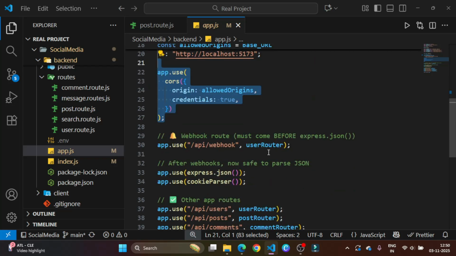And then this is the webhook route setup. This is where your backend listens for events sent from a third-party service, like in our case, Clerk. Clerk will send a post request here whenever a user is created, updated or deleted. You process that event inside the webhook middleware. And remember, it goes before express JSON, because Clerk sends raw body data, and using express JSON too early can break that raw body.